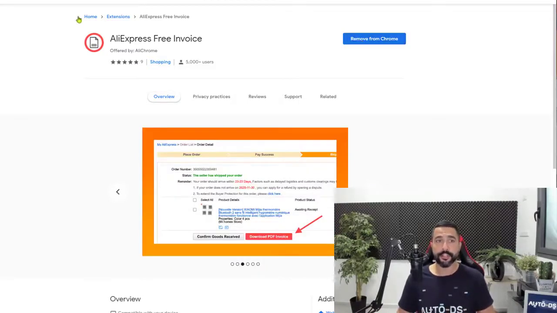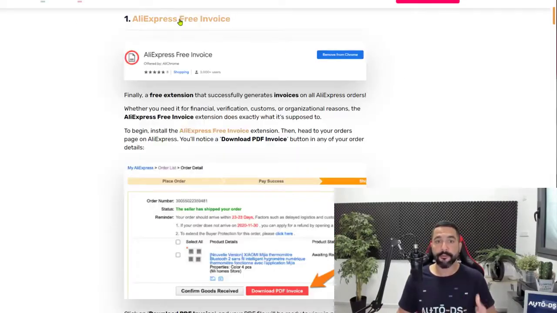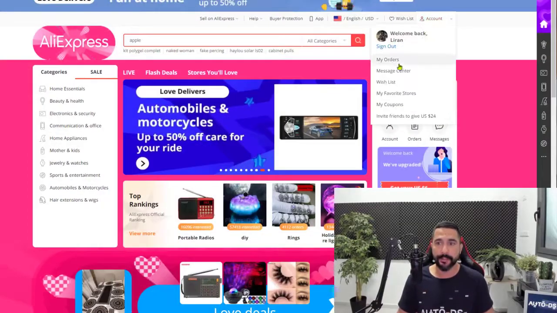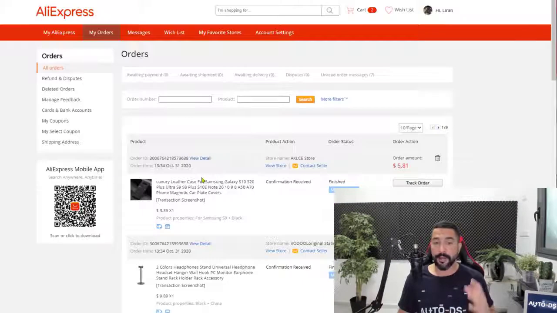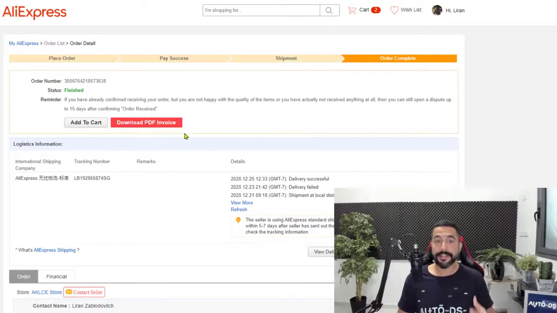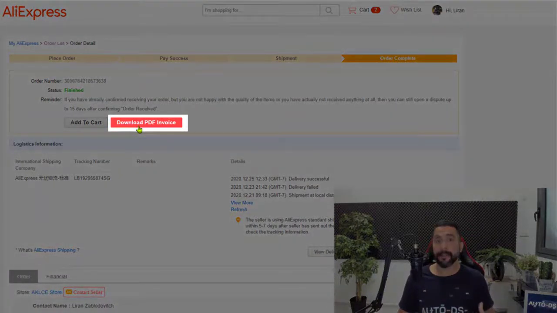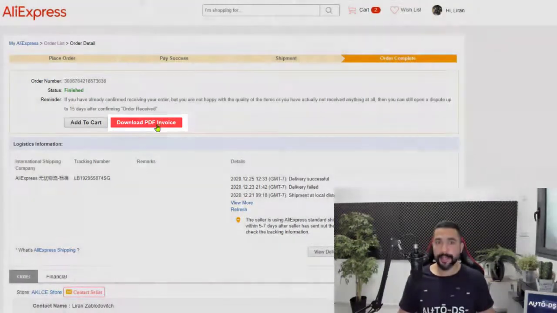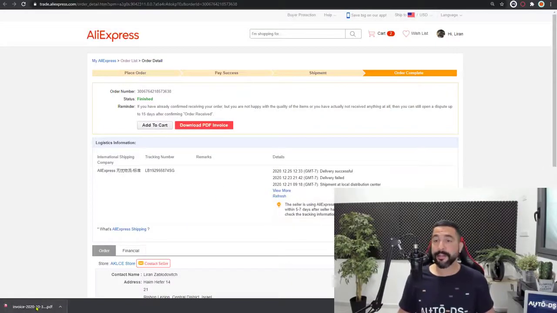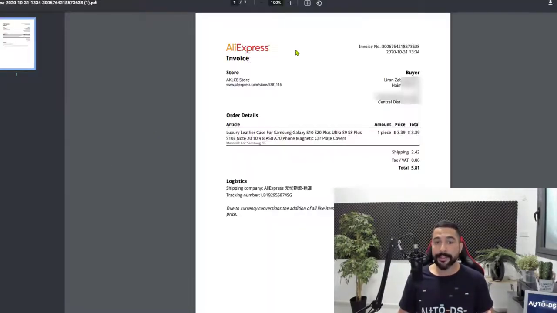Once you click on the extension, you can use the link in our blog for the AliExpress Chrome extensions to get to it easily. But once it's installed, head over to AliExpress, go to your orders section. Now go to any one of your orders and click on view detail. And in the order details, you'll notice that we have a download PDF invoice button. I'm going to click on that, save to download, and here we have an invoice PDF that was downloaded onto my computer. We're going to click on that, and here is the invoice.